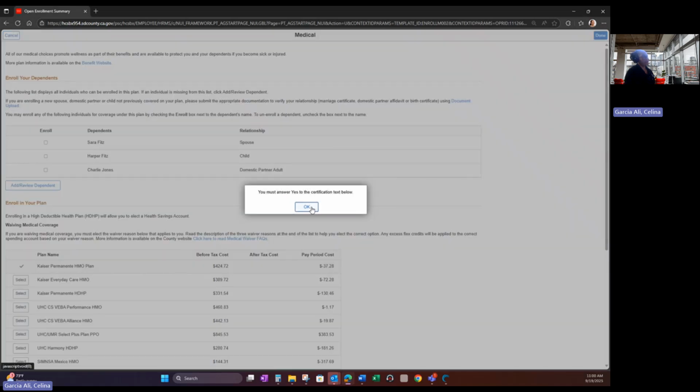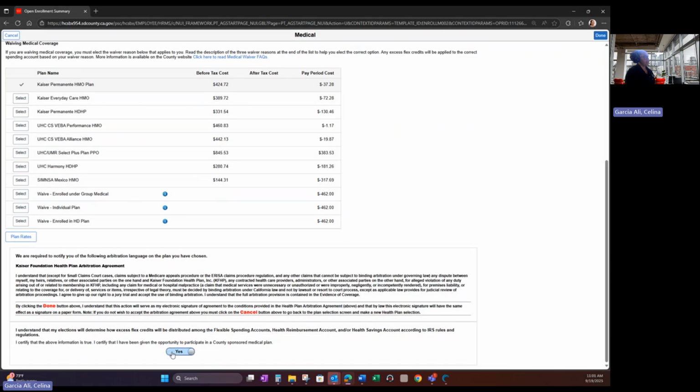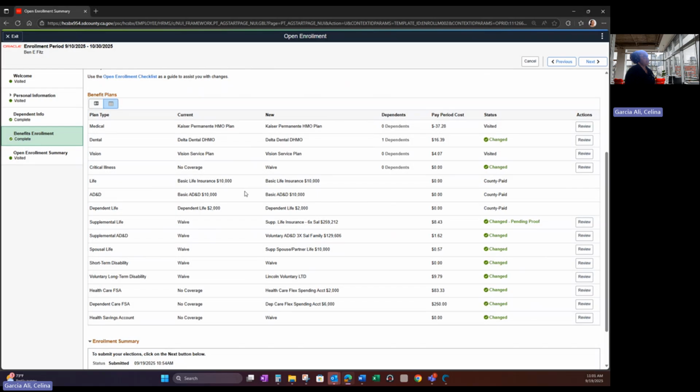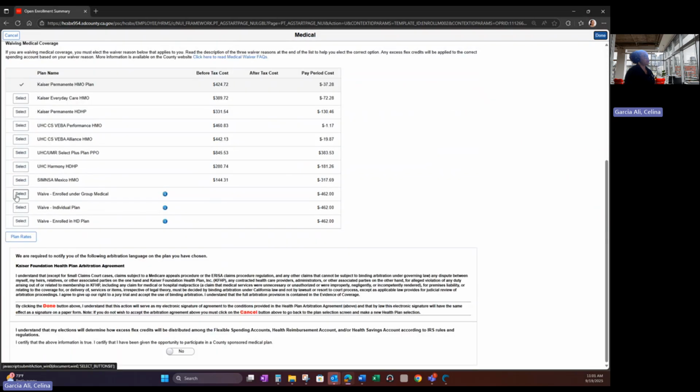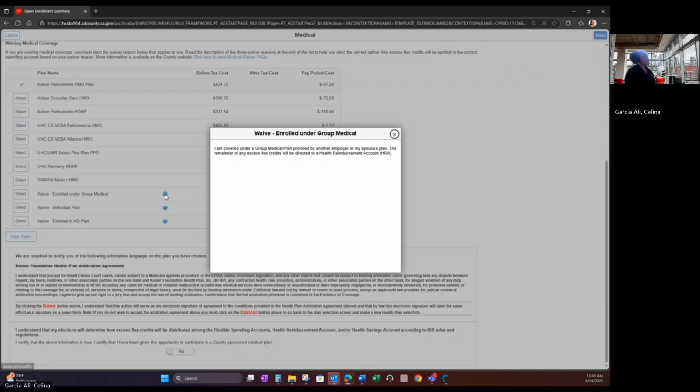Oh, but I entered here, so I got to go ahead and say, all right, agree to the arbitration language before it'll let me out. Now let's just say, I'm going to go through one other common example. Let's just say that Ben is waiving the county medical plan because he's covered under a group plan elsewhere. Actually, let me hit no. If you forget the definitions, please click on the icon and it'll tell you each definition. You do want to make sure that you're selecting the correct one because they are tied to different spending accounts with different IRS rules regarding the accounts and how much you're allowed to have in each account.